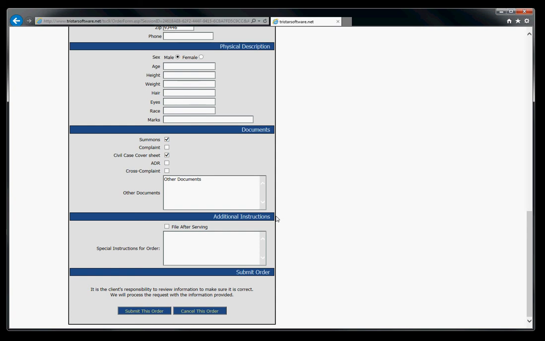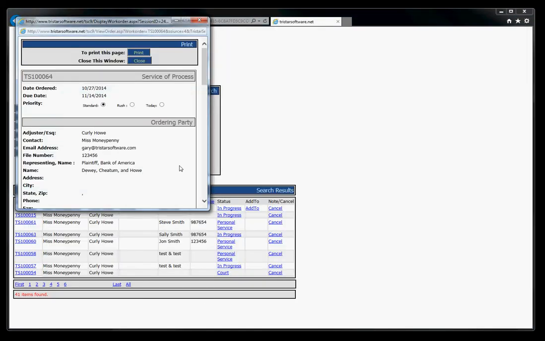If there's any other special instructions that they need to relay to you, they can add special instructions here, like that. And once they've entered that information that they have, they can go ahead and submit that order. And now that order has been placed in the system, and you will receive an email telling you that the order has been placed, and then they can actually print off a sort of buck slip here as well.